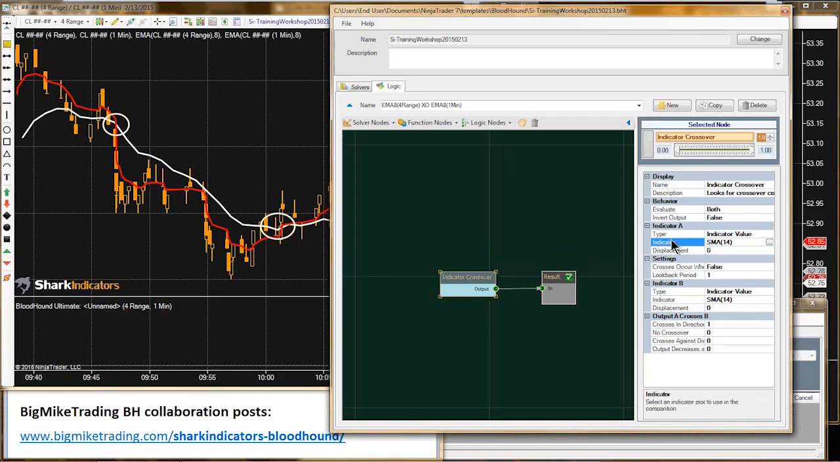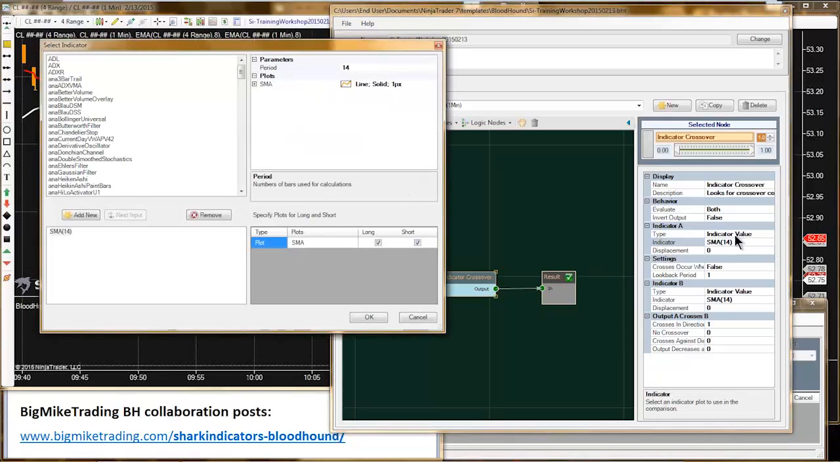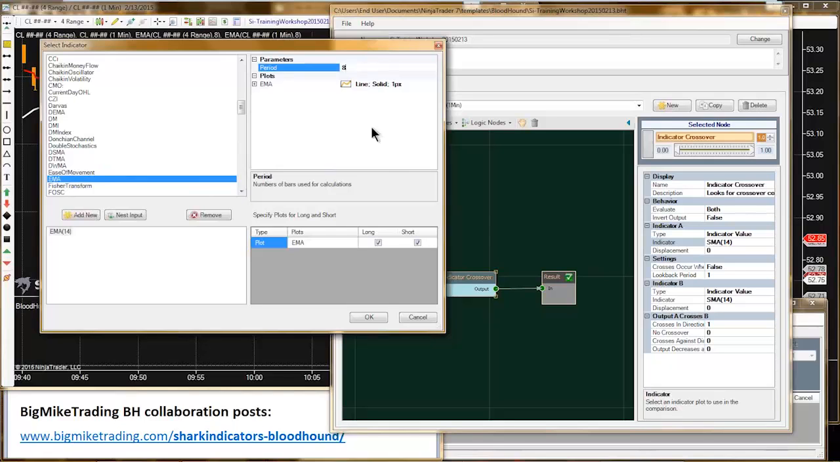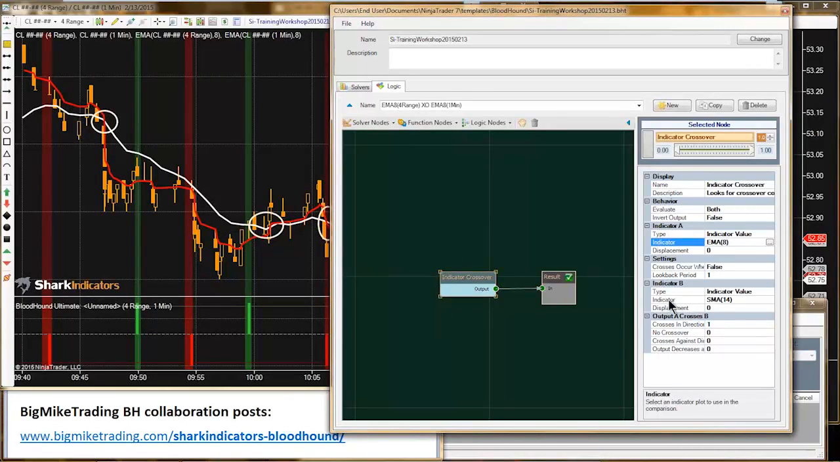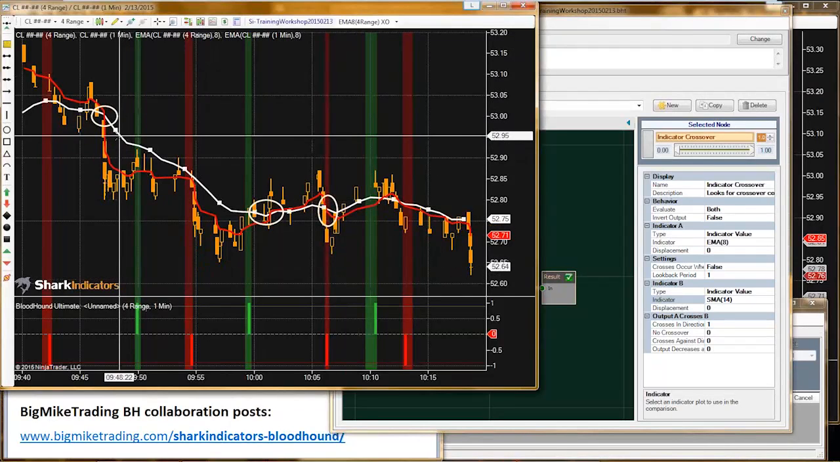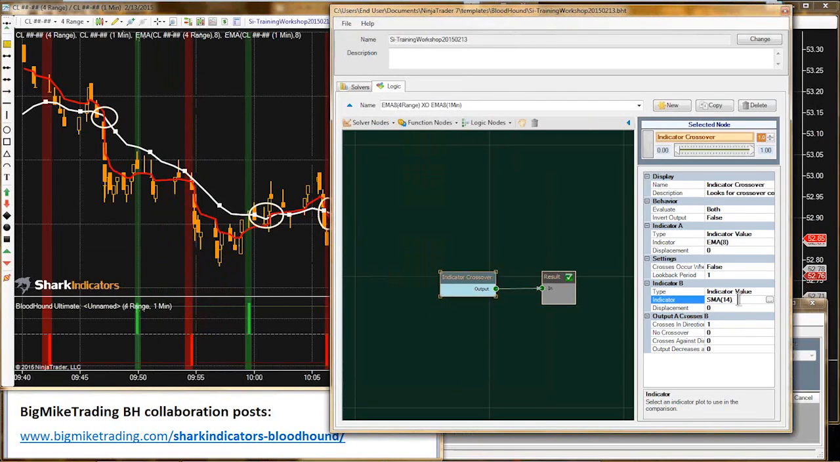Alright, so indicator A, I'm going to set that to the EMA on our default chart, right? So our default chart is considered the 4 range. All we need to do is change this to an EMA 8, like so. Okay, and the EMA 8 on the 1 minute chart, I'll put that down below because I'm making the assumption that that's the slower moving average. It definitely looks like on this chart that the EMA on the 1 minute chart does appear to be the slower moving EMA. So I'm going to put the EMA on the 1 minute chart down here in the indicator B section.